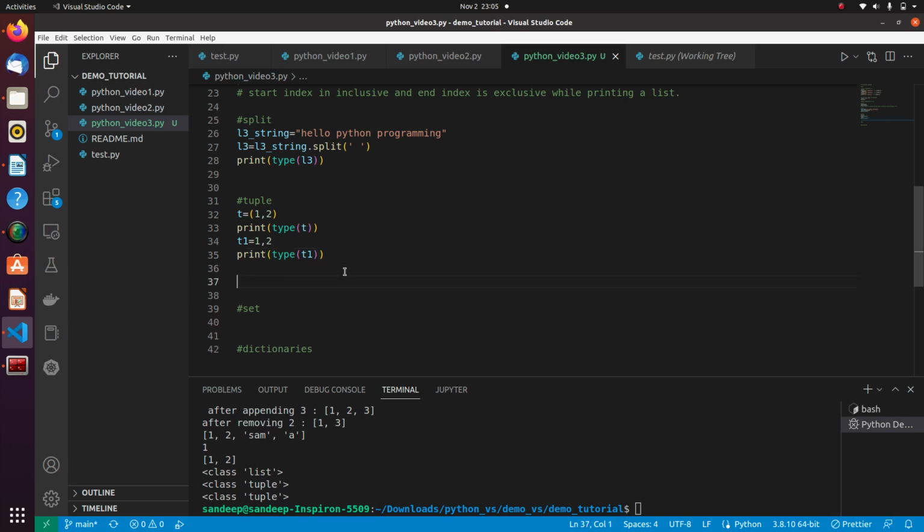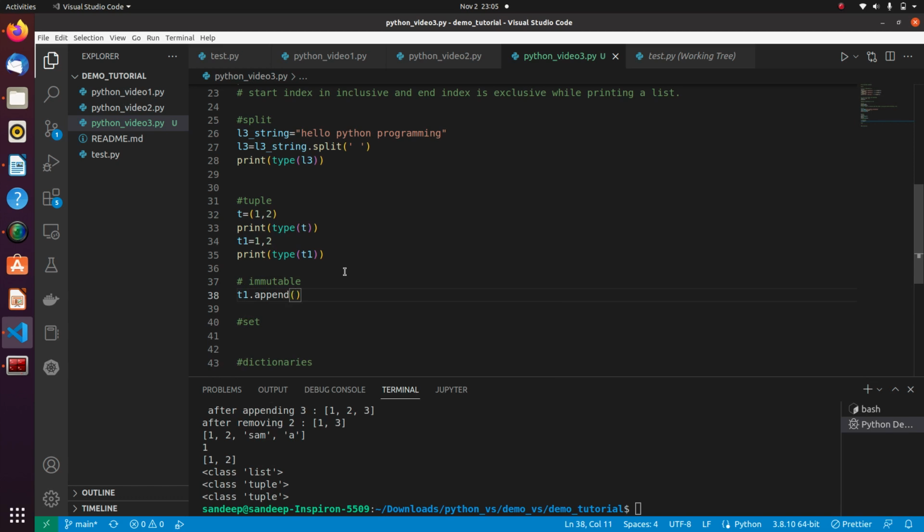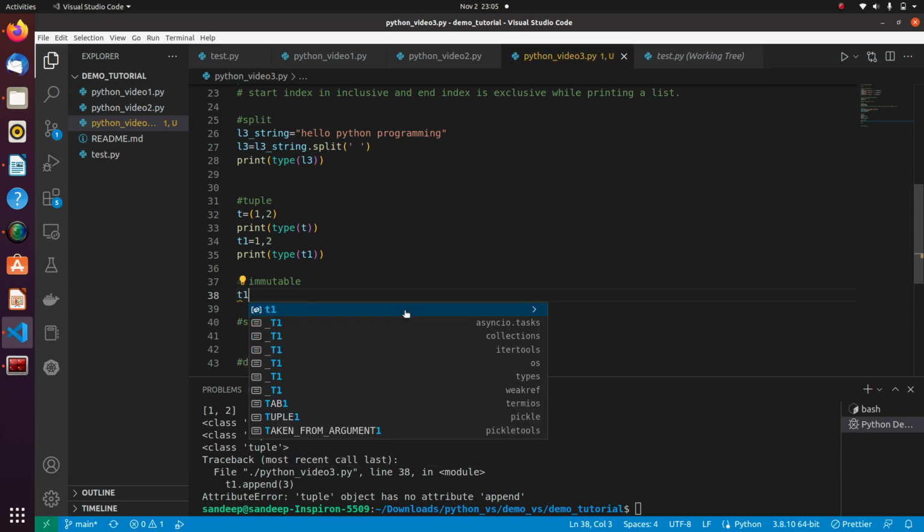Now tuple has a property that it is immutable, and what do we mean by this is that let's suppose I want to say t dot append anything to it, then let's see what it does, and it says tuple object has no attribute append. So there is no function as such to add an element to a tuple, and once a tuple is defined it cannot be changed.